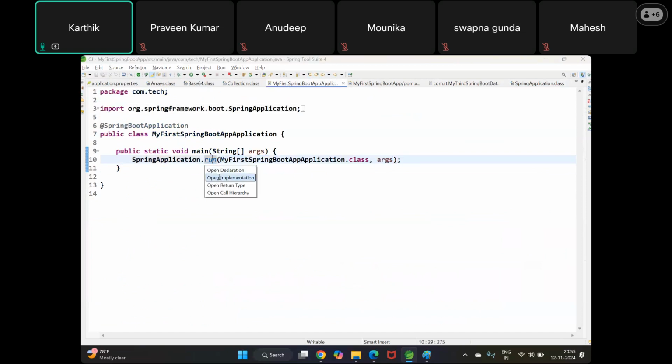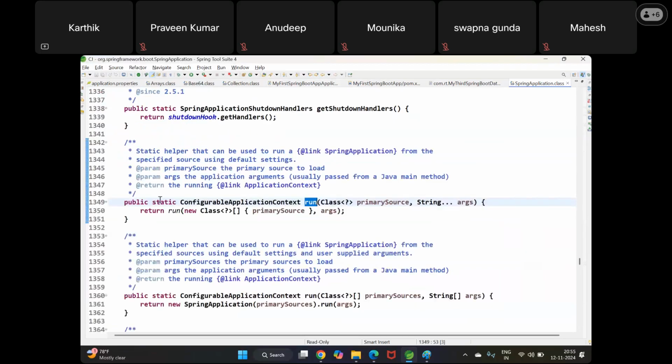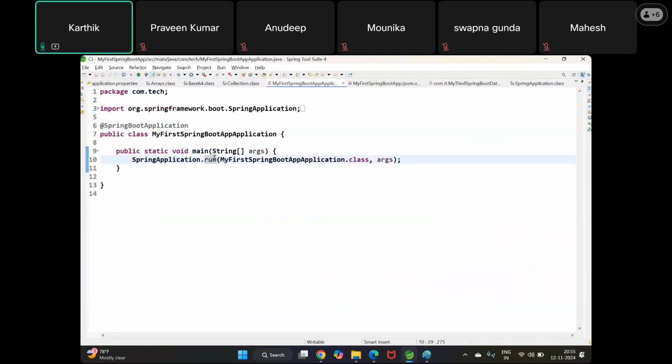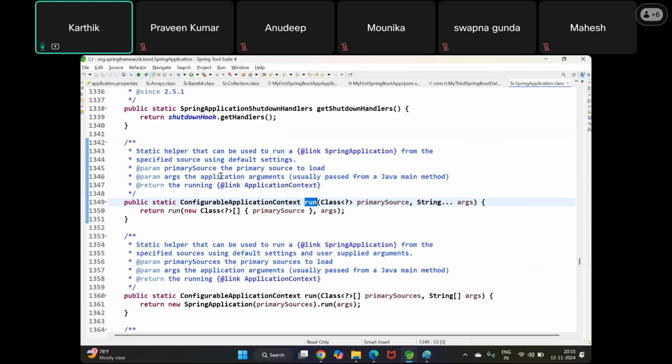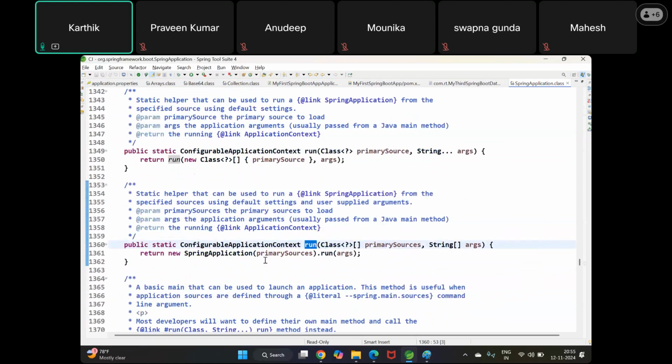So open it. See, public static ConfigurableApplicationContext. What is this run method doing? Just press Control and open the implementation. Yes, so this is a static method whose return type is ConfigurableApplicationContext. Then again open this run method.